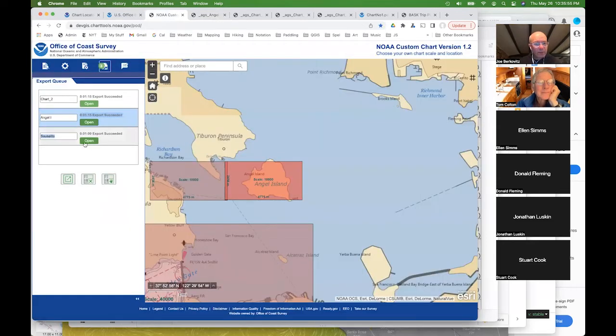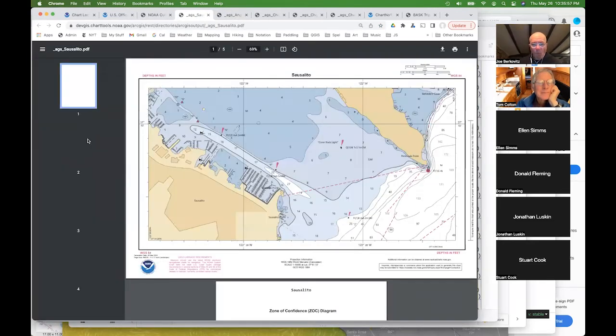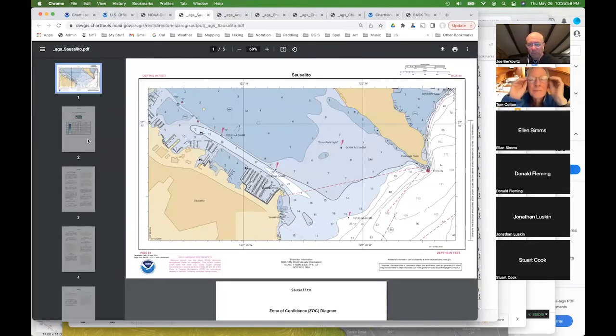Let's look at the one for Sausalito too. Obviously, these are very small, very detailed charts. They're probably too small to be all that useful unless you're doing a short trip.